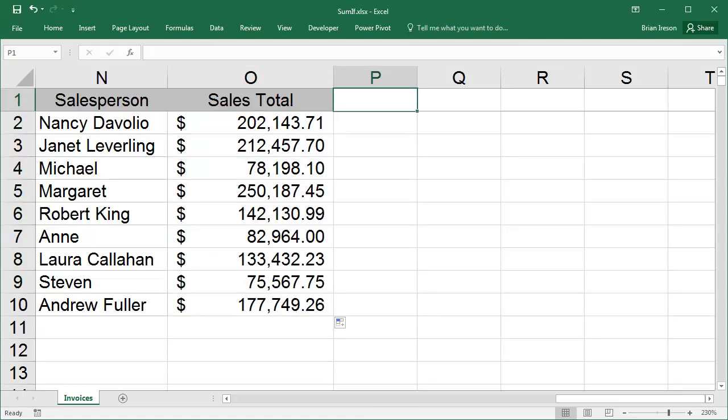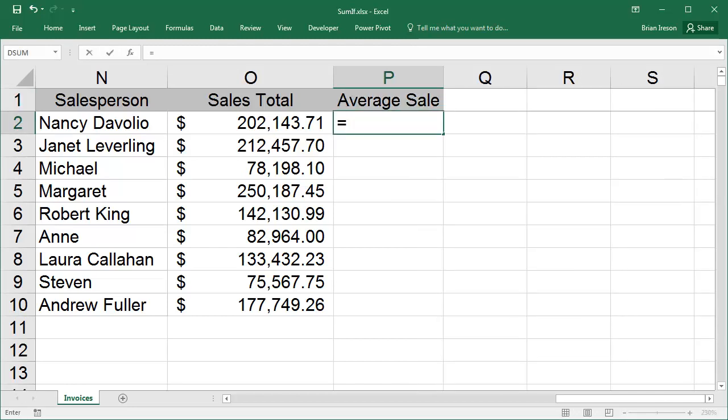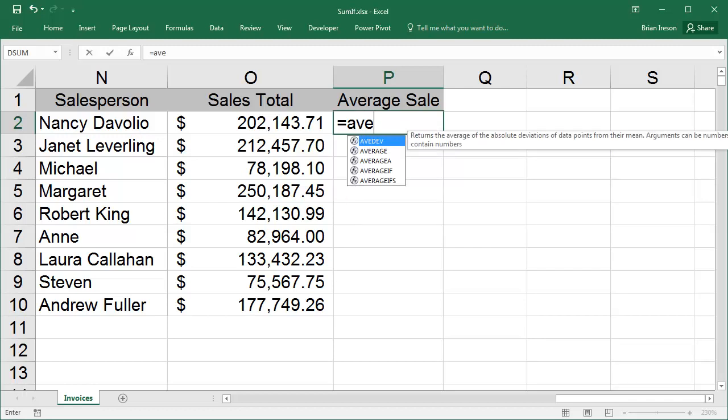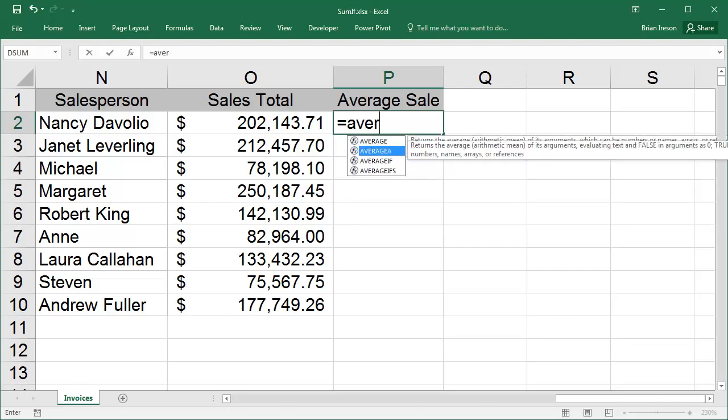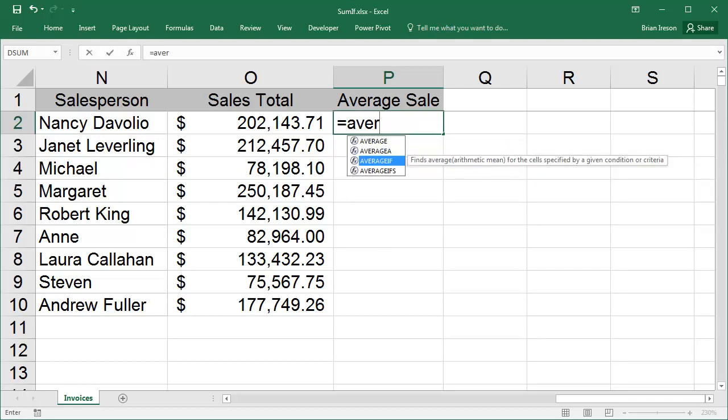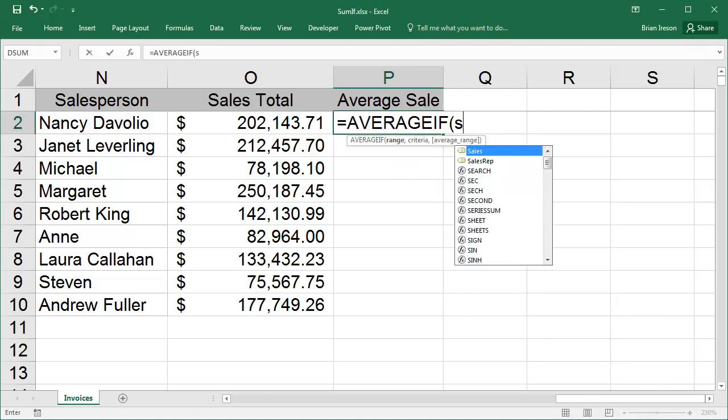Moving to cell P1, I'm going to put in the header for this column's data, which will be an average of the number of units sold, and then move down to P2. So we'll begin with the equal, A, V, E, R, then I'll down arrow to highlight the AverageIF function, use my tab key to apply it. Typing the letter S, I'll down arrow to highlight sales reps.